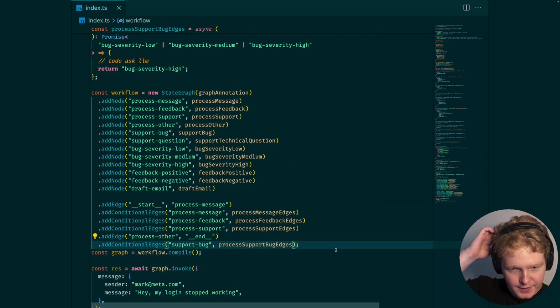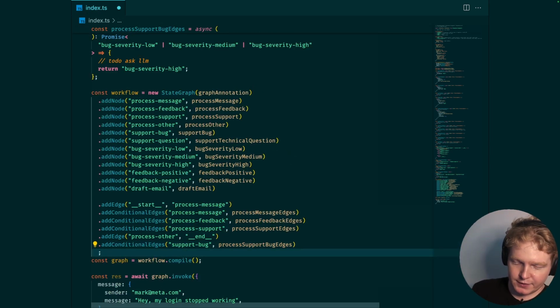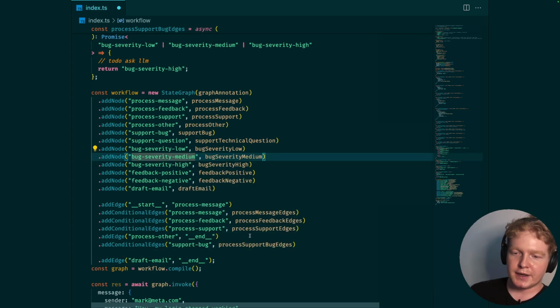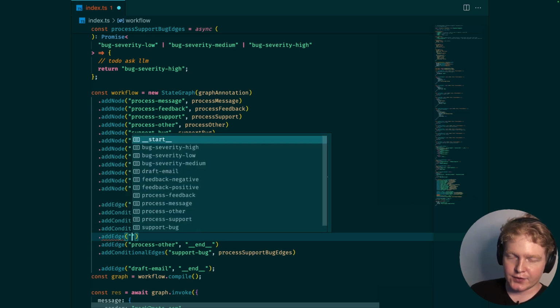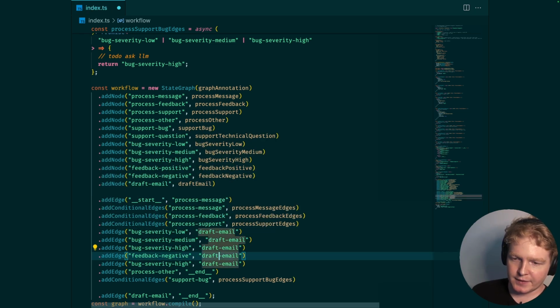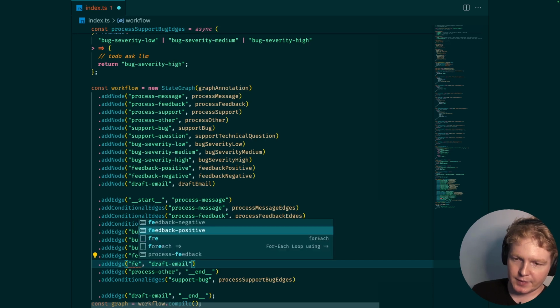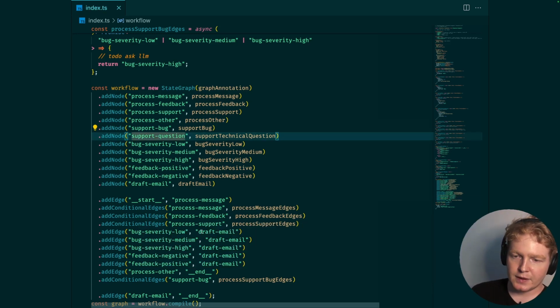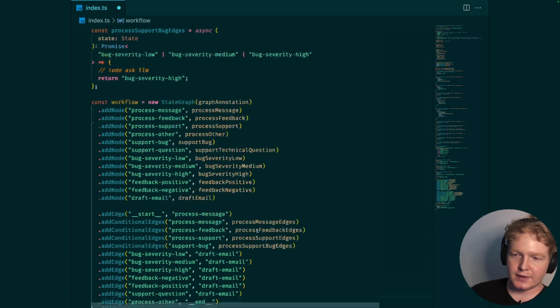Then we can add another edge from our draft email to end. Now we can add all the different leaf nodes that we still have to the draft email node. Add the edge from low, medium, high, feedback negative to draft email, and from feedback positive to draft email, and from support question. Yeah, I think that's the full workflow.